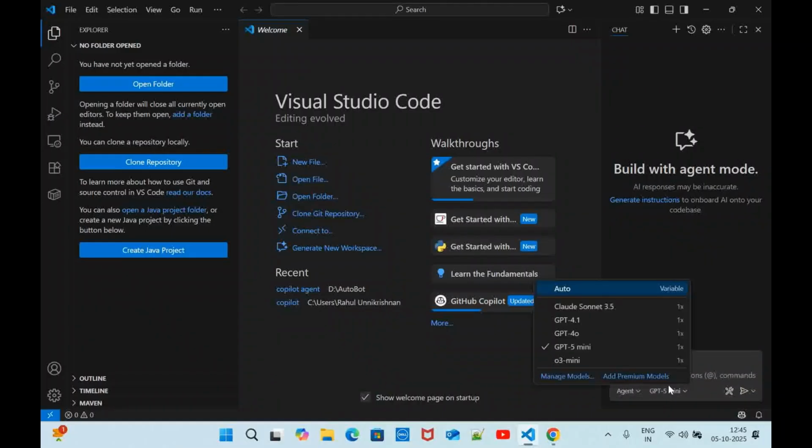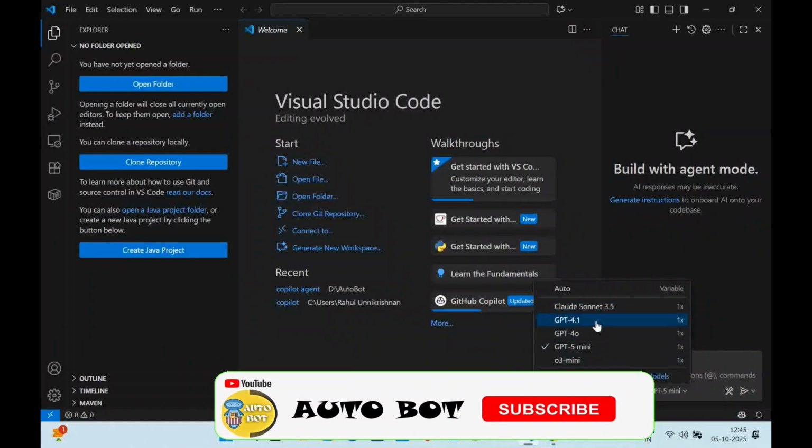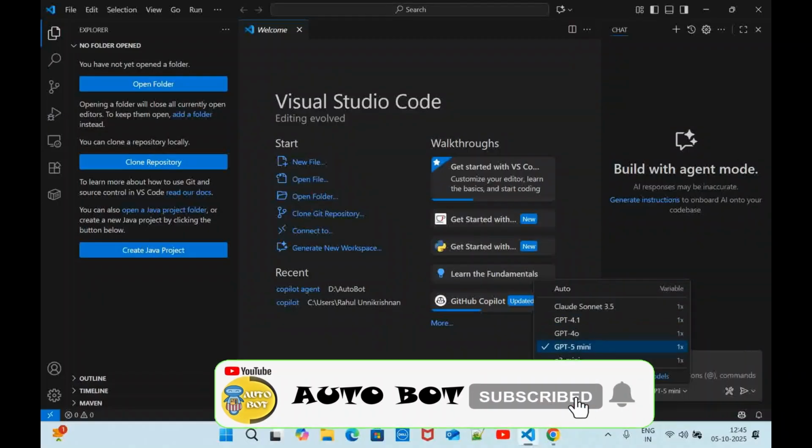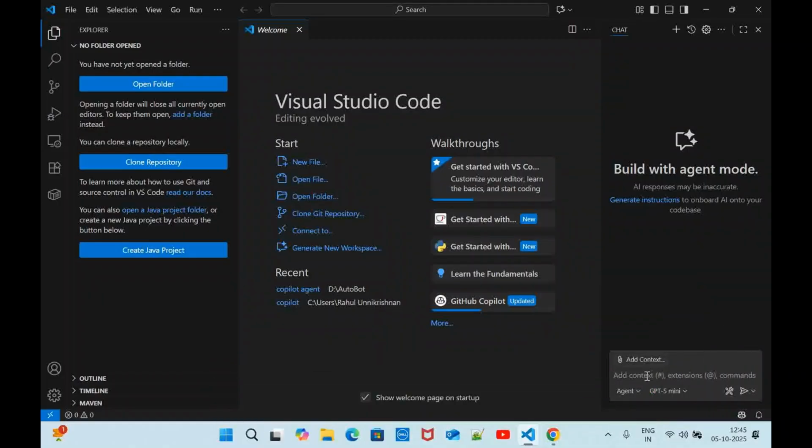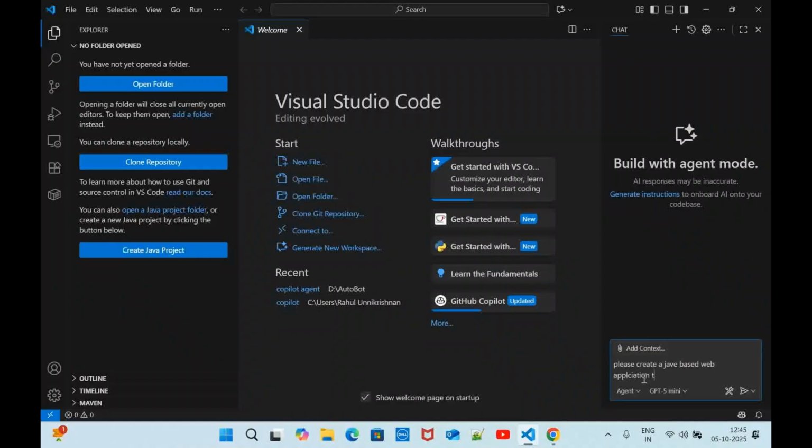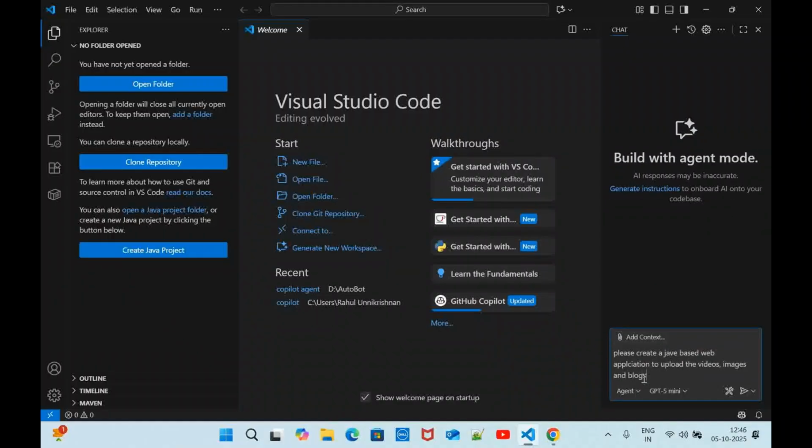You can also modify the models, whichever models you want. Currently I set it to GPT-5 mini. You can also get different models based on your subscription. Here I'm going to give a prompt by setting a goal: please create a Java based web application to upload videos, images and blogs.